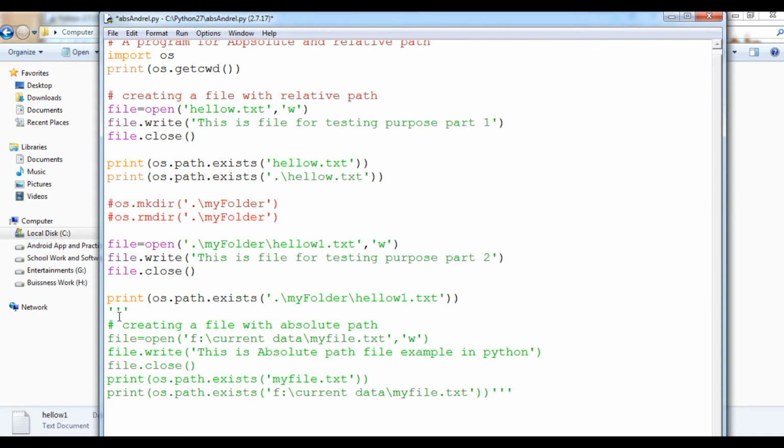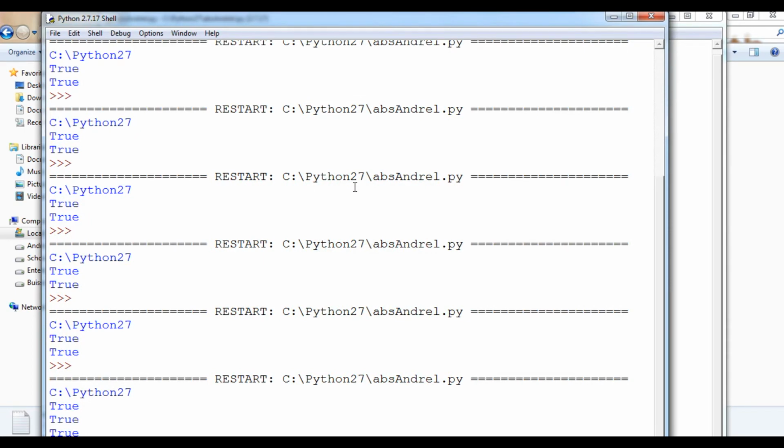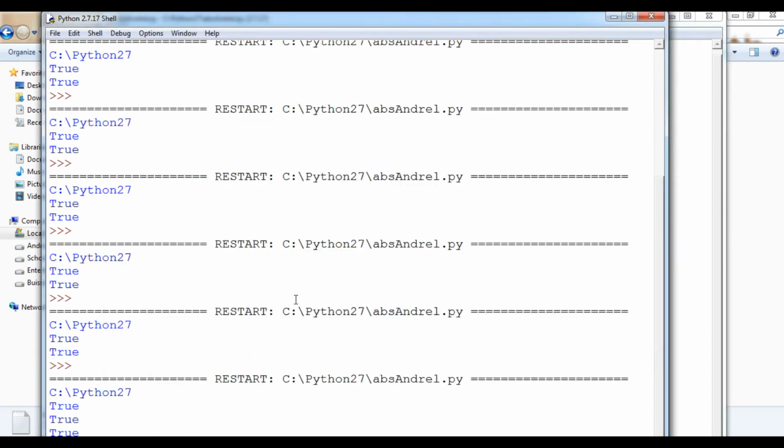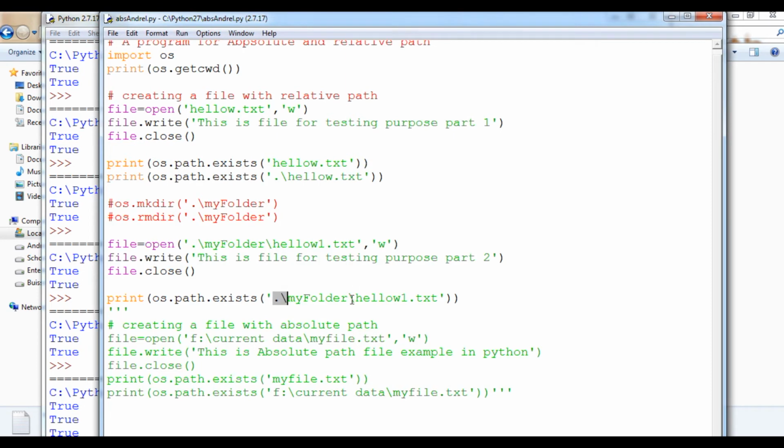The same command I will type in print: os.path.exists. Within round brackets I will pass the path of this particular file, the hello1.txt file. So I will pass the same path, for example /my folder/hello1.txt. Let's see what the output will be. Now you can see true has come 3 times. The first and second times are true for these two particular commands, and the third true is for this particular command, which I selected now.